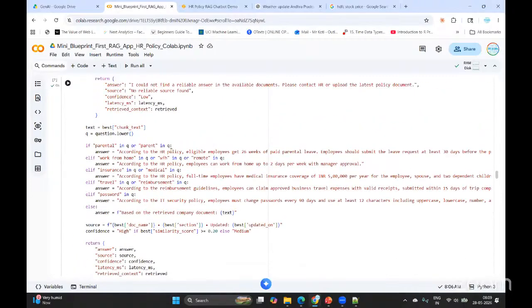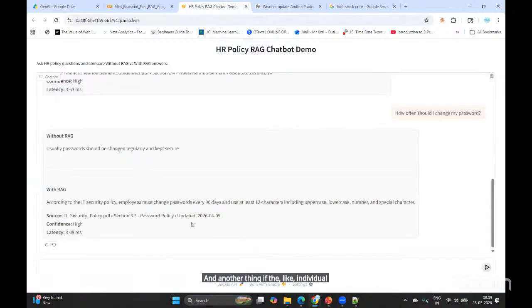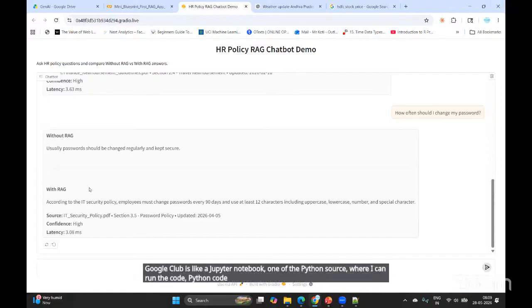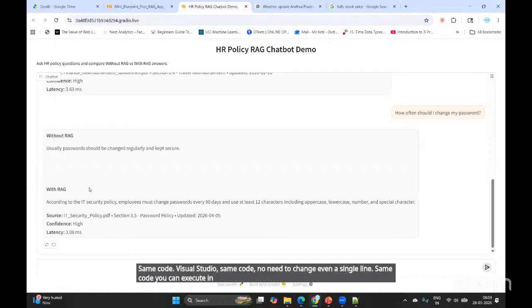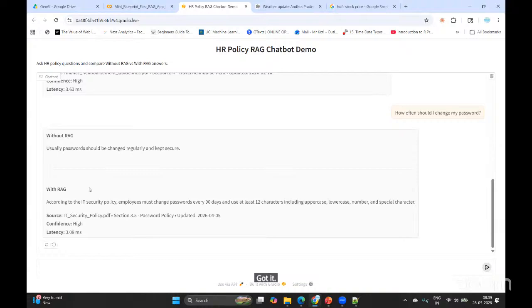And another thing, if an individual organization is using different applications, like you already built this in Google Colab. Colab is like a Jupyter notebook, one of the Python sources where I can run the Python code. Similar kinds of things can also be written in Visual Studio. Same code, no need to change even a single line. Same code you can execute in Visual Studio Code. Got it. But you need to install the required libraries.